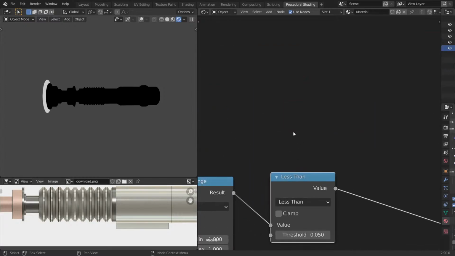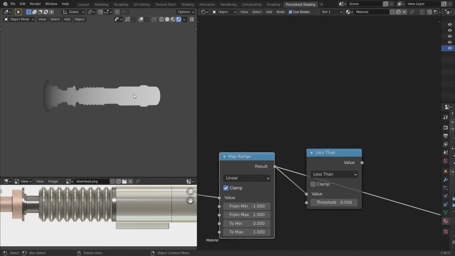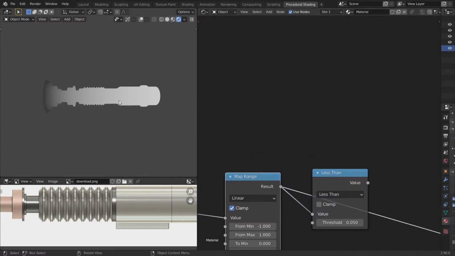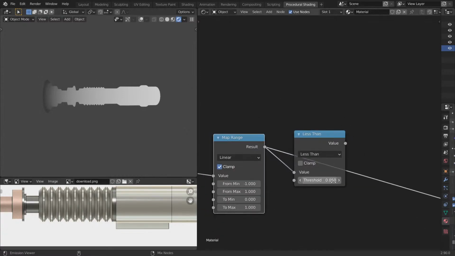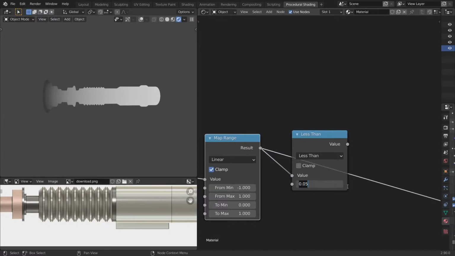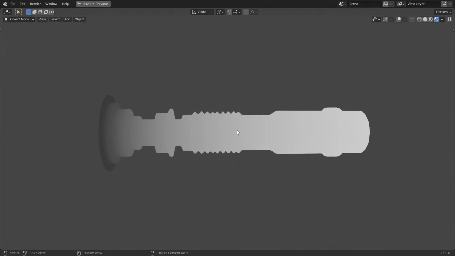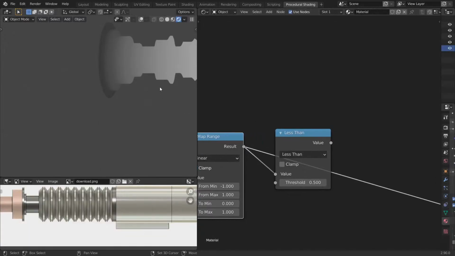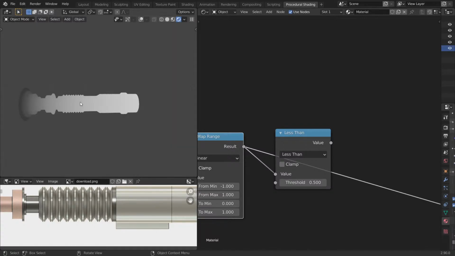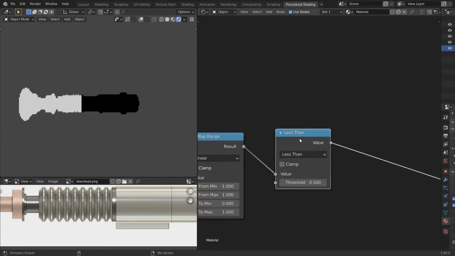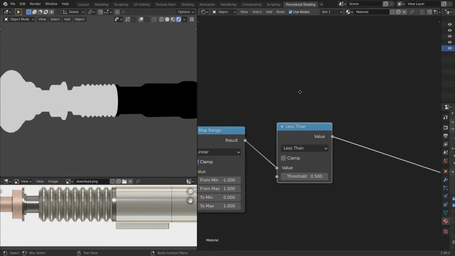What is less than doing? It's very simple. Because we have a range value, this is 0 and this is 1, and all these values lie between 0 and 1. Less than 0.5 means, where is 0.5? It's around this middle. Let's consider this knob. So everything less than 0.5 is going to get a value of 1, which means it's going to turn white, and everything that's greater than 0.5 is going to be black. There you go, exactly around that knob.